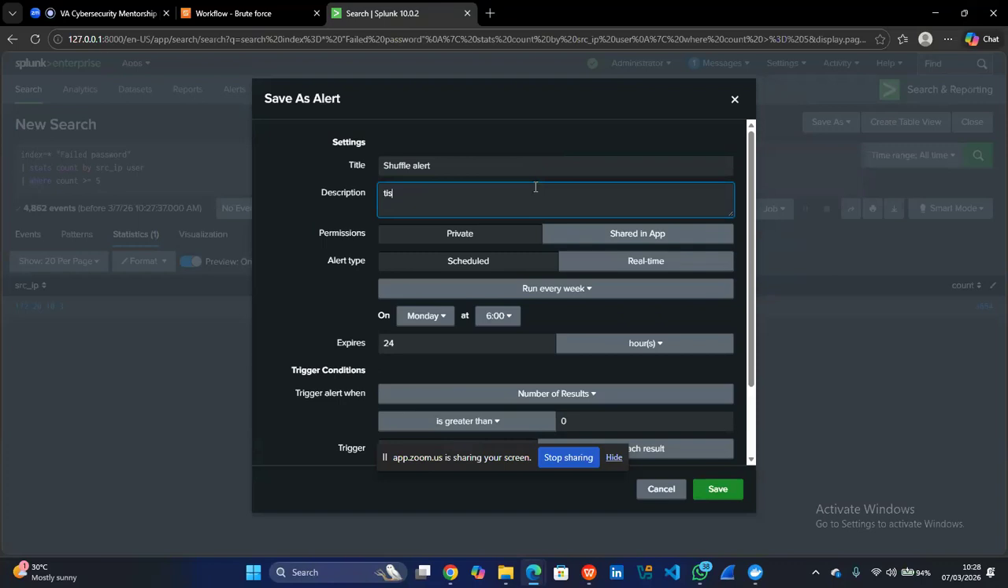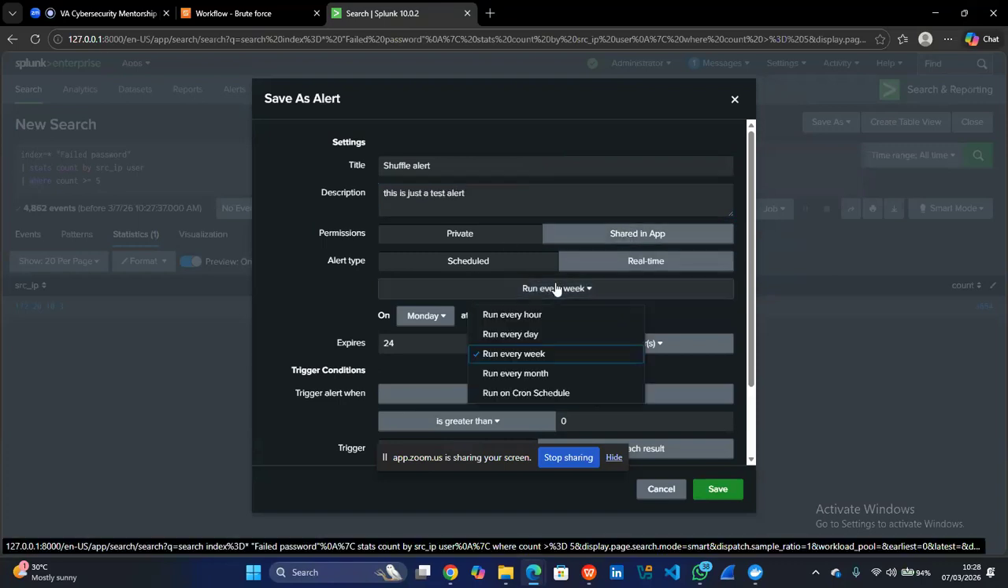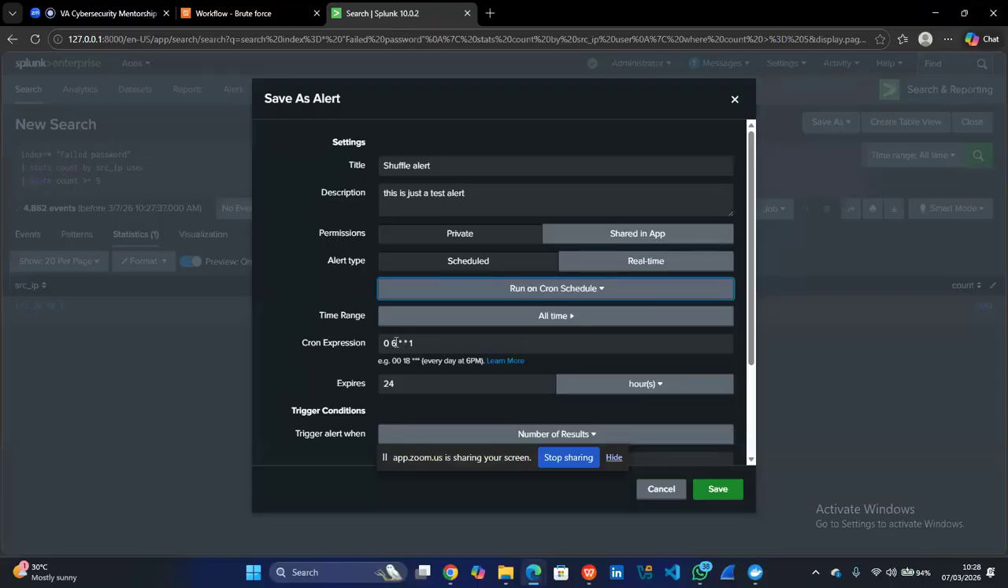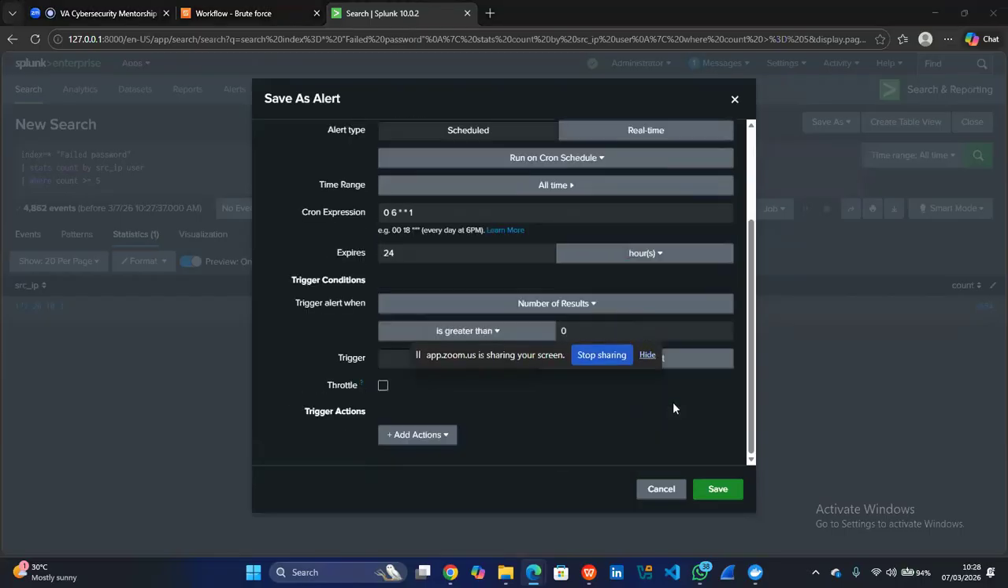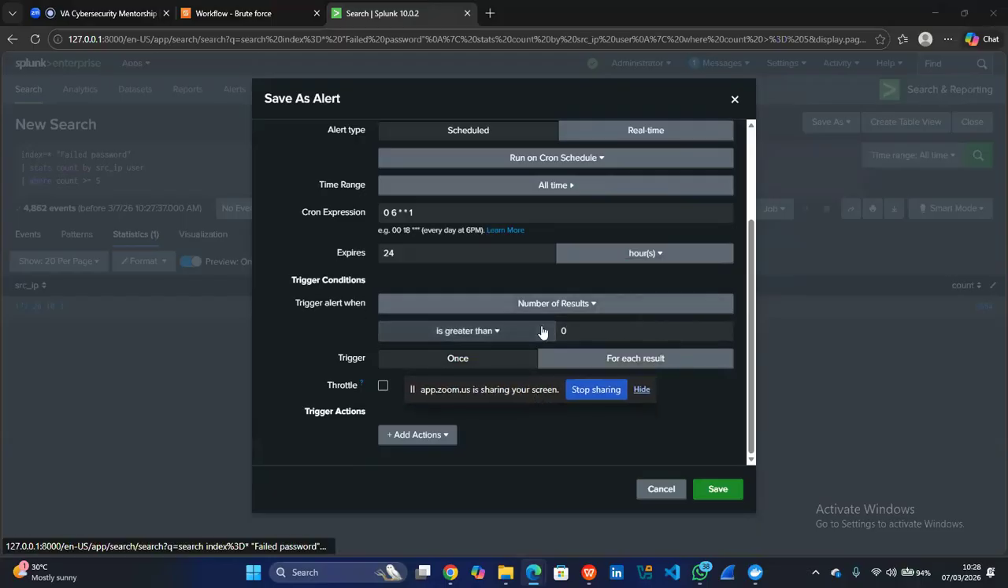Basically, this is just real time. You want it to be detecting the alert in real time. So let's just leave it as this. Expires in 24 hours. So if no one responds to the alert, it will automatically expire within 24 hours. So trigger condition: if number of results is greater than zero, yeah.